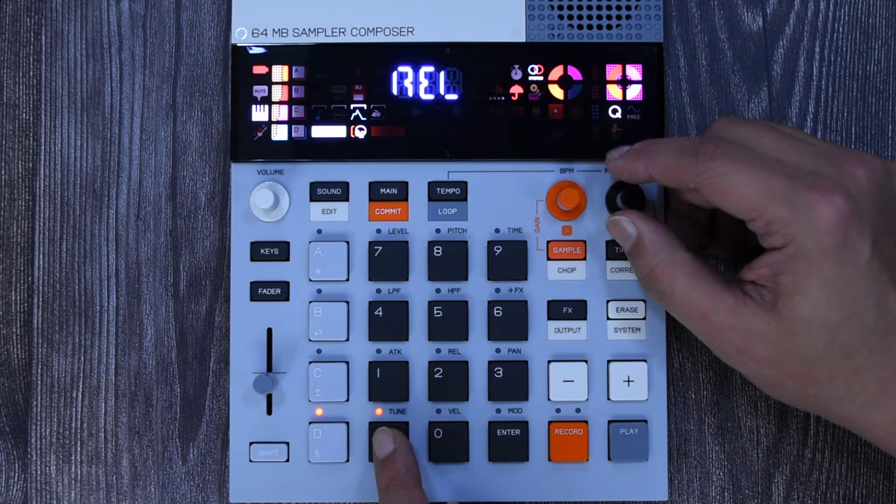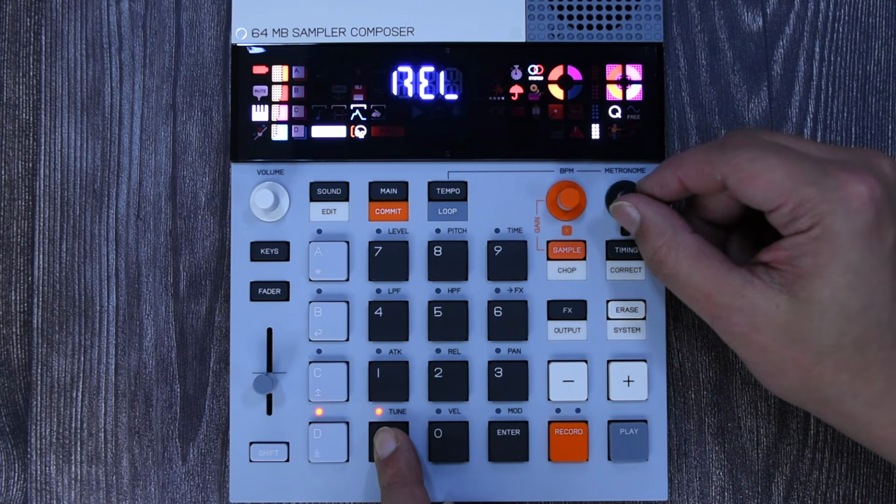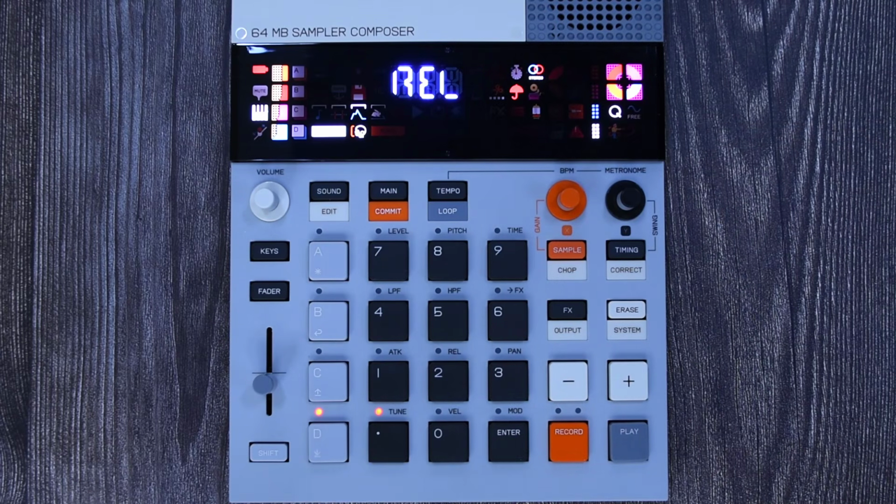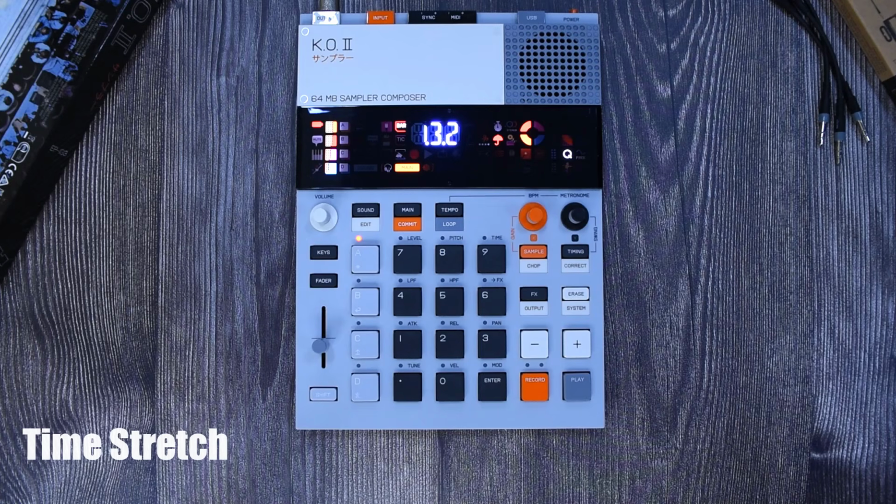And if I go all the way up to the release, it's going to be pretty much the whole sample. So yeah, it's going to be the attack and the release. Okay, so the next mode is going to be time stretching.